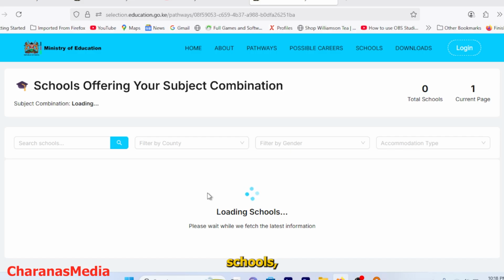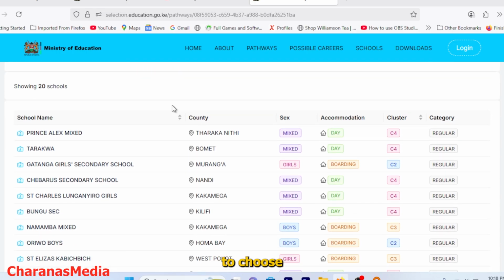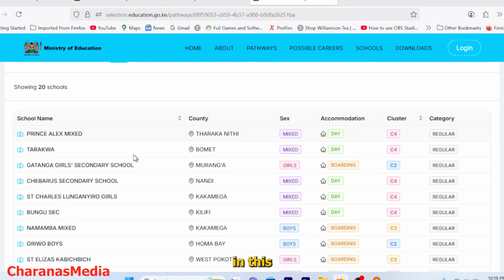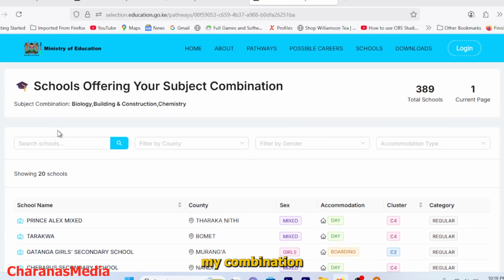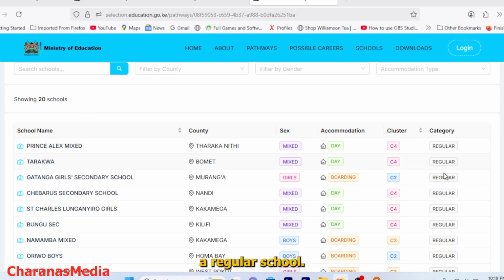Here we go. It's loading the schools offering your subject combination, that is biology, building and construction, and chemistry. It's you who is going to choose the school that you want by region, the county, and so on. In this case, we have 20 schools offering the combination that I just chose. We have Prince Alex Mixed School. It is found in Tharaka Nithi. It is a mixed school, and it's also a day school, and it's C4. Remember, C4 are all day schools, and it's a regular school.